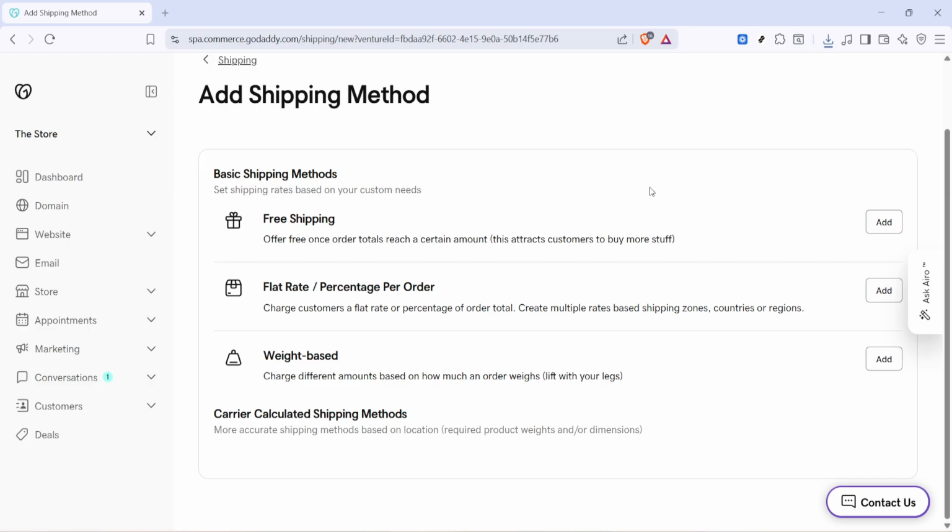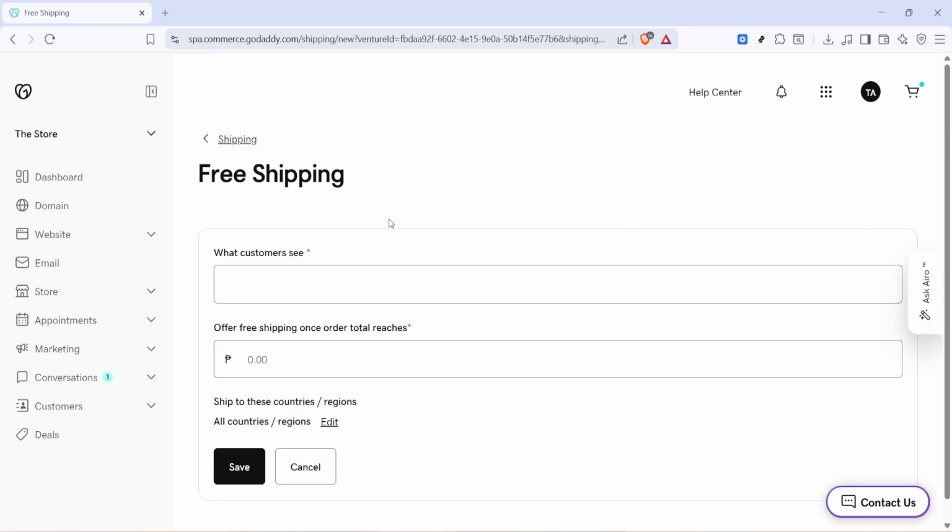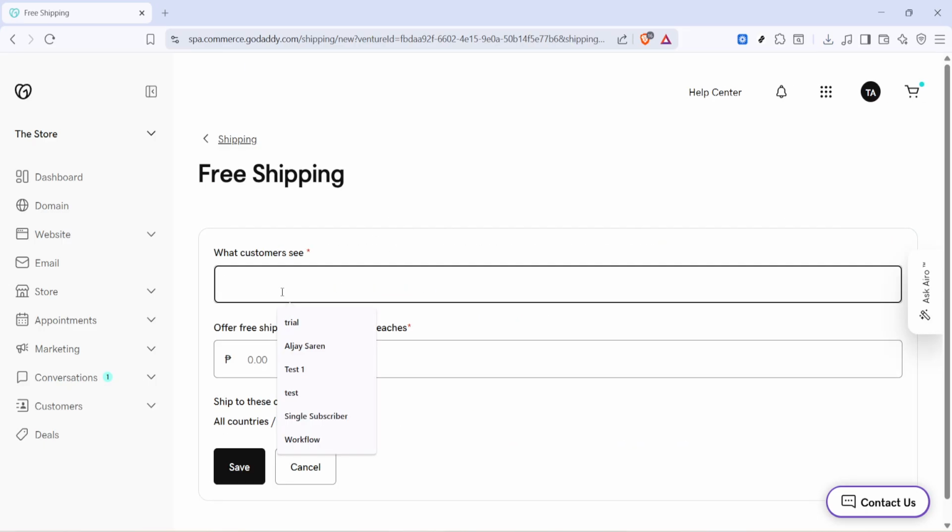Click Add to start creating a new free shipping method. You're beginning a fresh entry, so nothing is live until you save. On the next screen, choose Add on Free Shipping. This opens the setup form specifically for a free shipping method, so you don't have to worry about carrier integrations or complex rate tables.